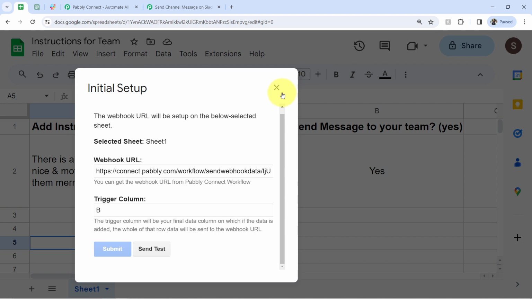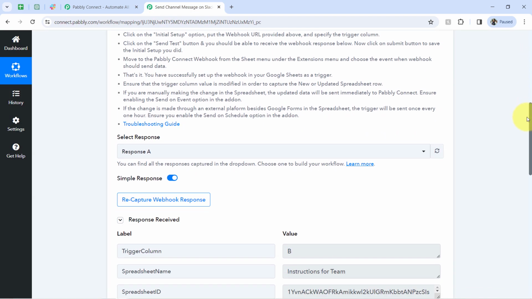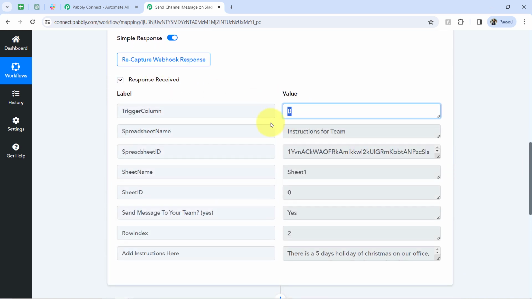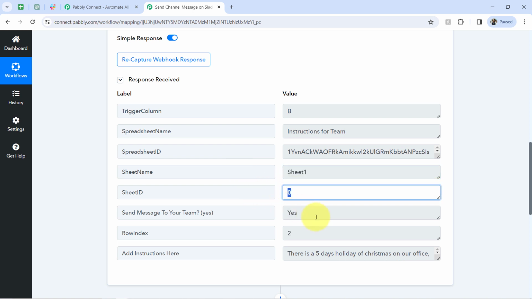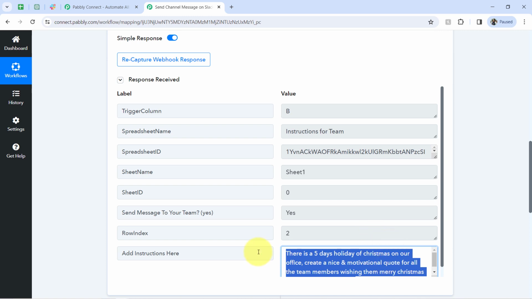Submit, then clicking on close, coming back to the dashboard of Pabbly Connect, and I'm expecting the same spreadsheet response. And here you can notice we have this response. Let me show you the details. Here we have the same trigger column. Here we have the spreadsheet name, that is instruction for the team. This is the spreadsheet ID. This is the sheet name. Here we have the sheet ID. Here we have this instruction, and here we have the same instruction in a layman language.